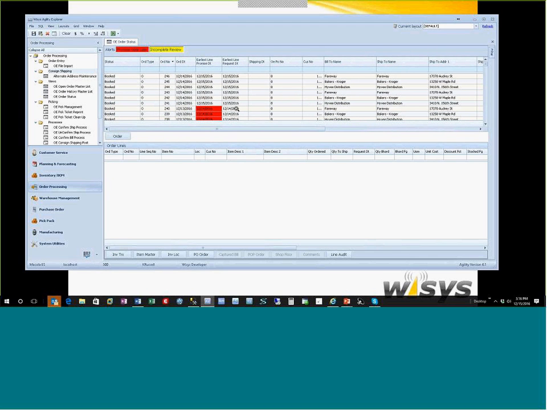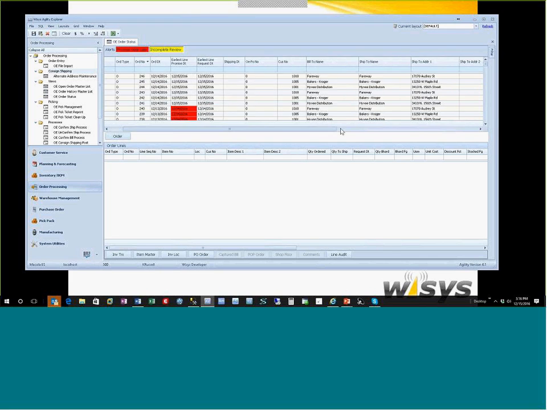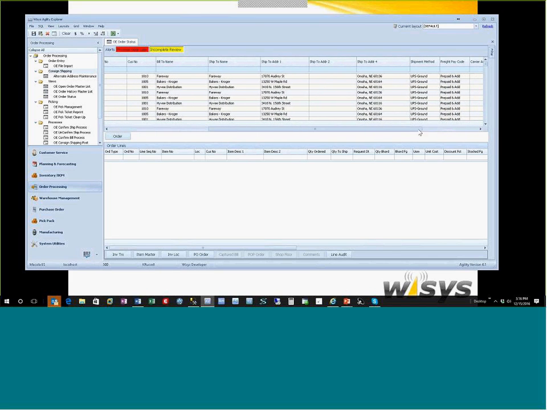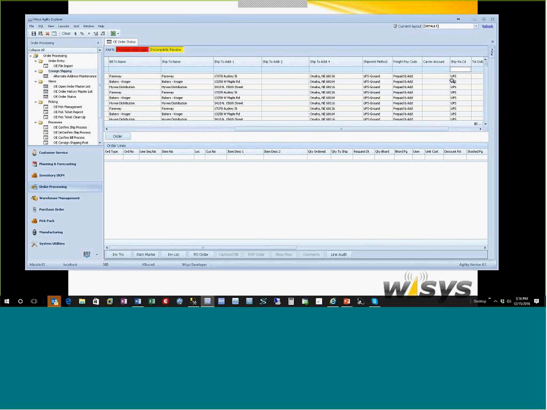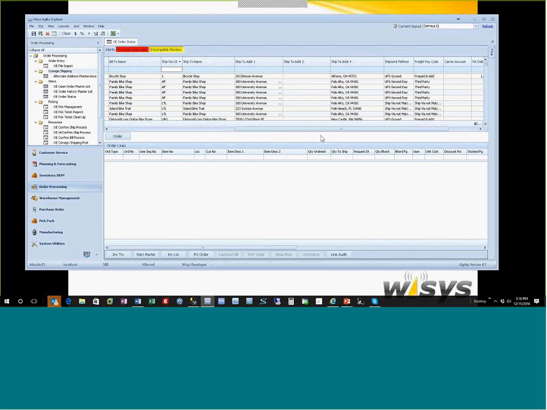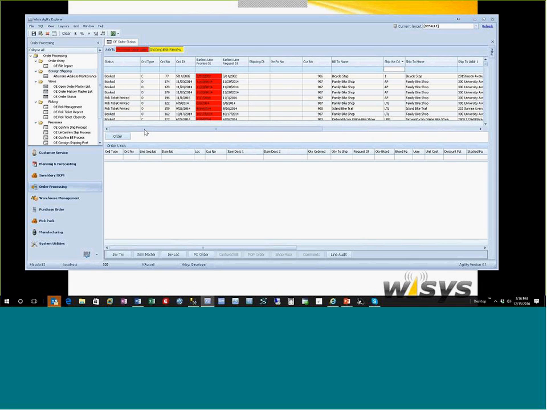I also have the ability to arrange my columns however I want to see them best. So right now, my ship via code is clear over here on the right side, and if I want that to be over here, because that's how I look at my orders, I am simply clicking on the title bar here, and I'm going to drag this over to where it's on my column, and you can see I have my ship via here.